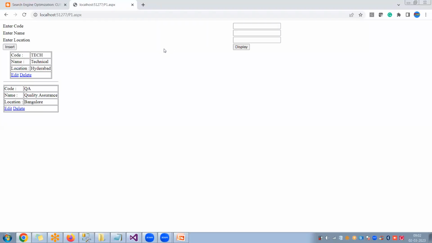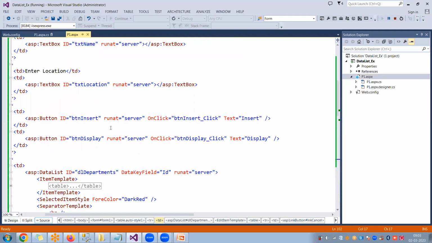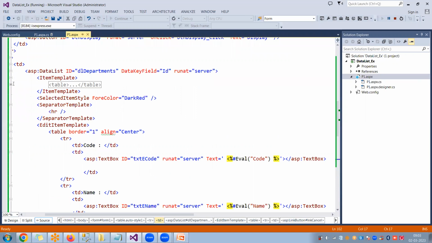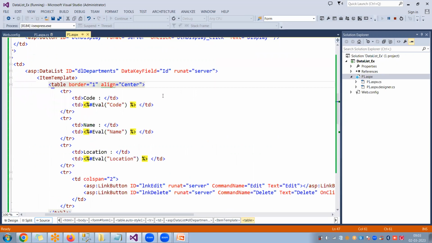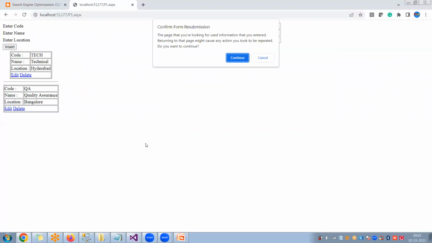The data, that is code, is displayed in a zigzag way. So let us set this option here itself. If you want to set this option, what we have to do is mention it for the table. This is the table, right? I can mention it as width equal to 100%, and you can see that in the edit item template also you will get width equal to 100%. So now I just refresh this page.